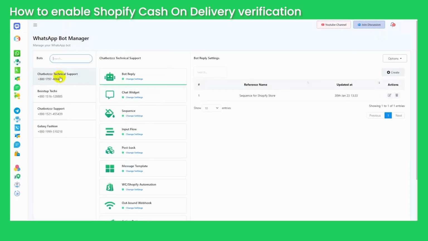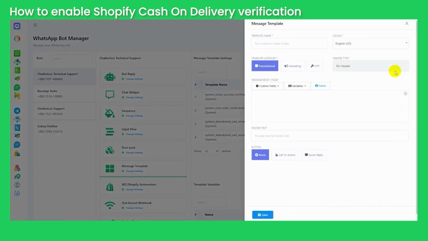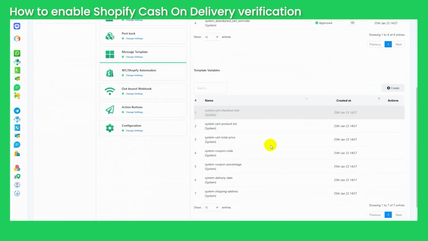Let's see how. Go to the WhatsApp Bot Manager. Select the WhatsApp account from which we want to send the message. Then select Message Template. Here we have to create message templates. We can create message templates manually by clicking on the Create button. Also, BotCommerce has the option to create default templates. In this case, we will use default templates. So, just click on the Create Default button.